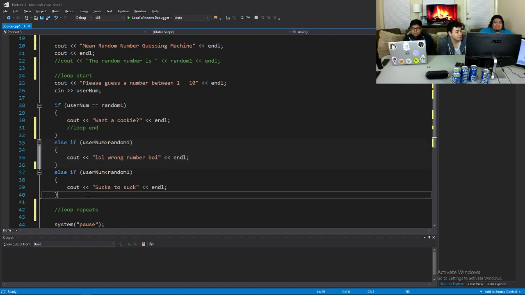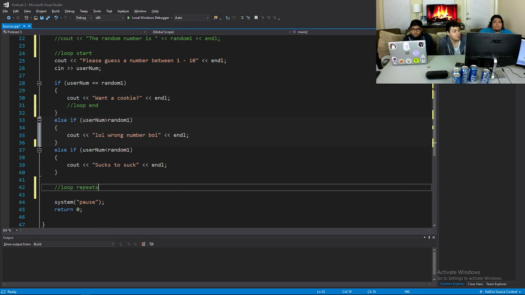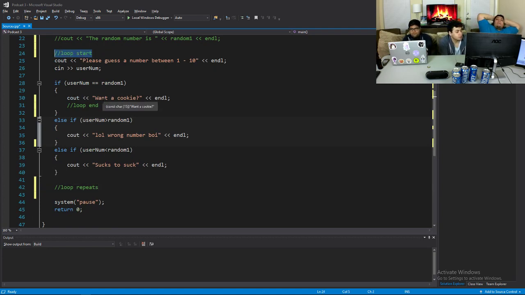Okay. That's it. So we know our loop. Let's start our loop here. So what kind of loop are we wanting here? Are we going to want it to do it only a certain amount of times, or until they get it right? Until they get it right, huh? Sure. I mean, it's already being mean. Why not torture them?